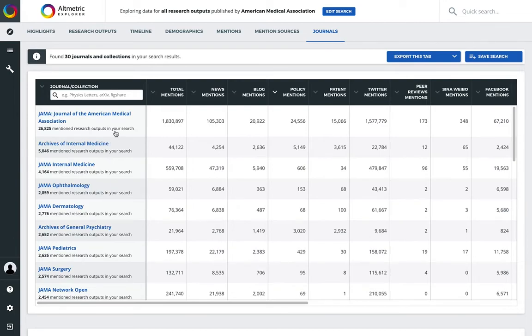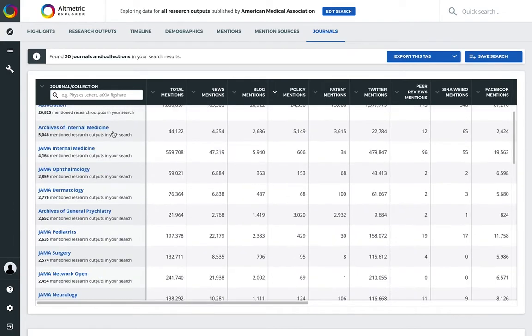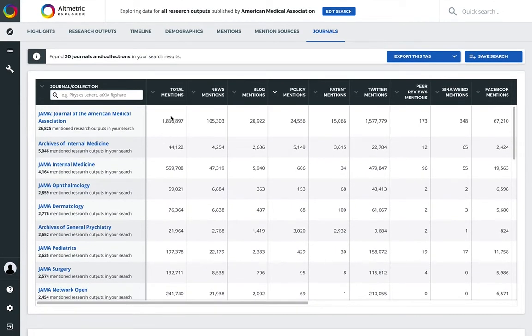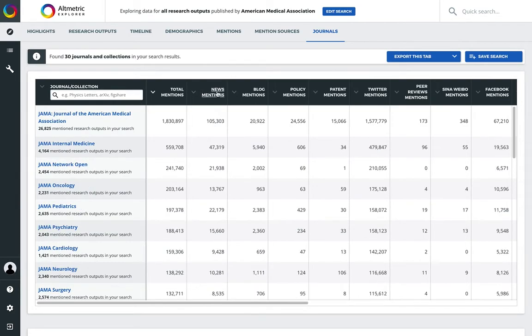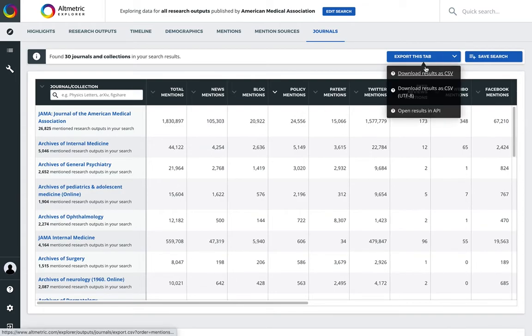So now, searching at the publisher level, you'll see how you can easily compare the attention your various journals are receiving. So within the Journals tab, you can sort the entire table by any attention source simply by clicking on its column header. So I can sort by news, blog, policy, etc. And so within this table, you can easily see which journals receive attention across specific sources. So one final reminder that in each tab, you can always download the results as a CSV.